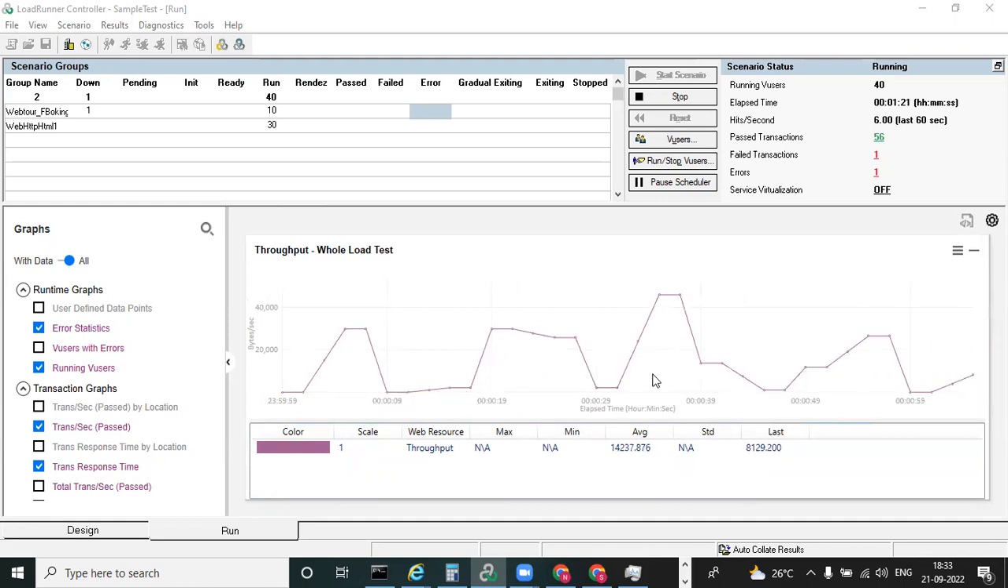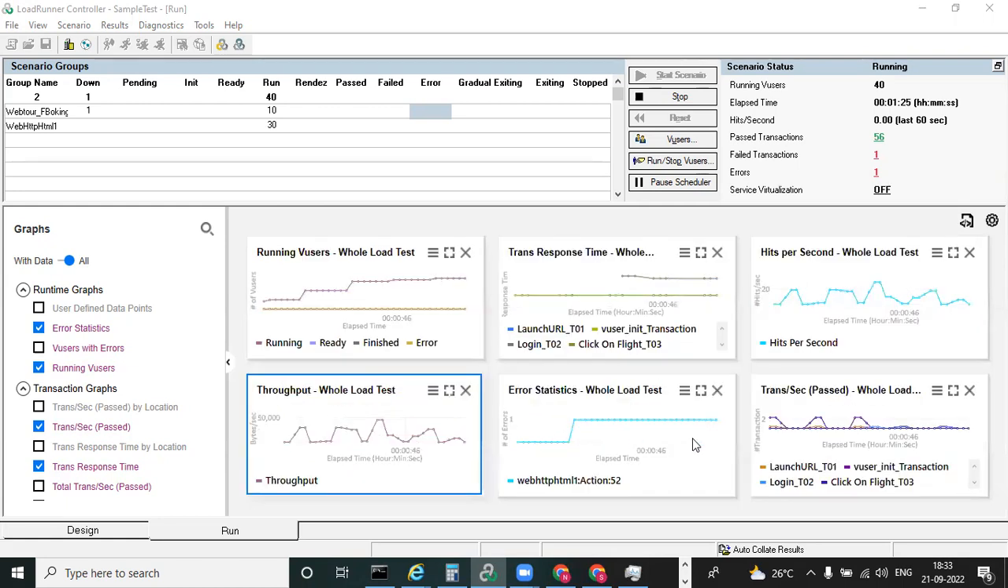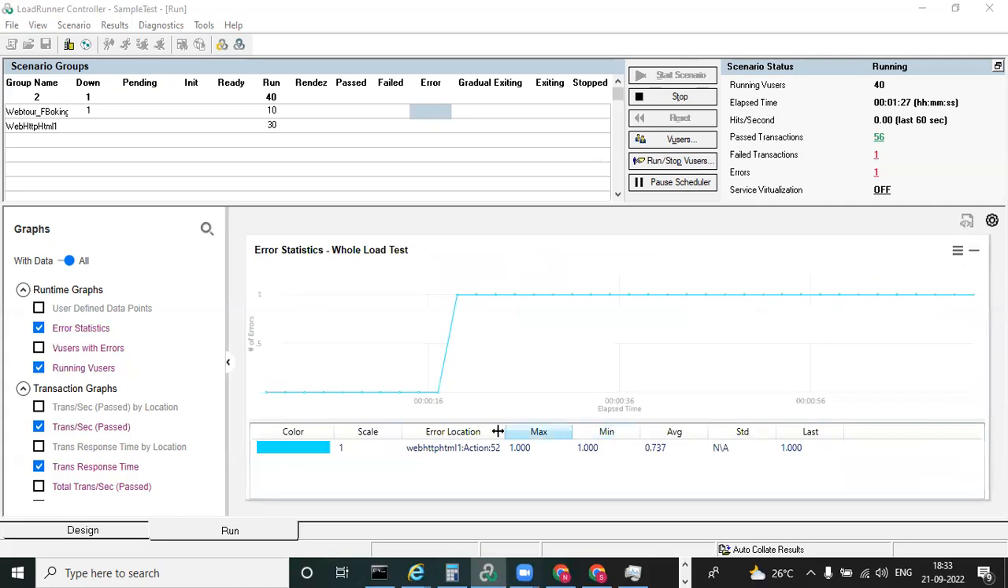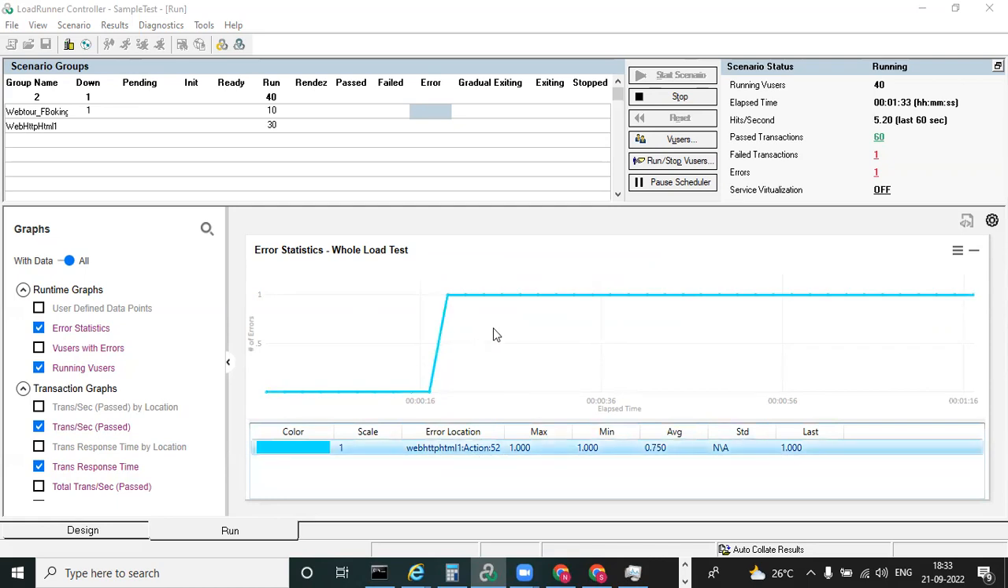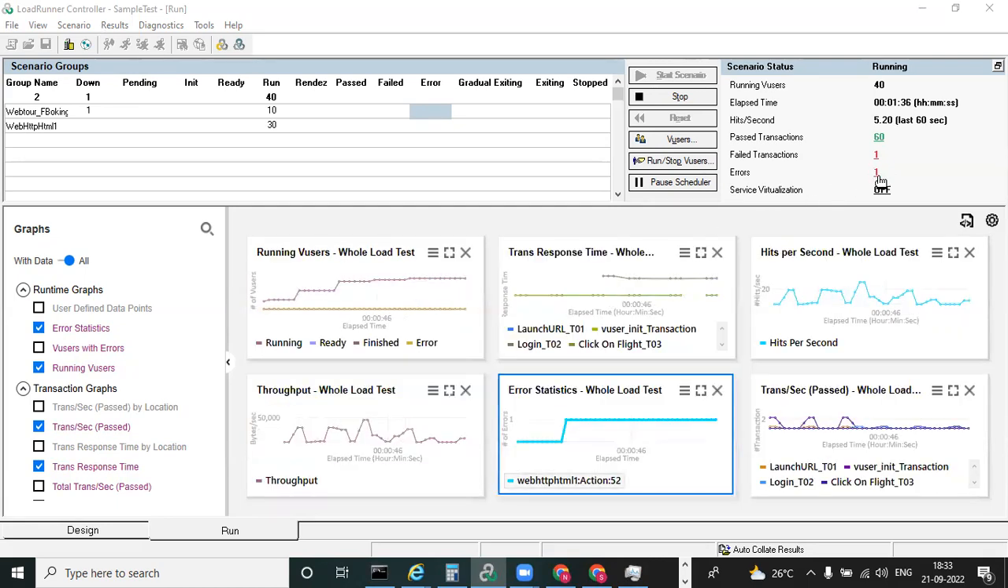What does throughput mean? It's the bytes received from the server. And if you want to see error statistics, whether you are getting any errors, it will display them. For whichever error you want to see, you can go here and click on this, and we are able to see the errors also.